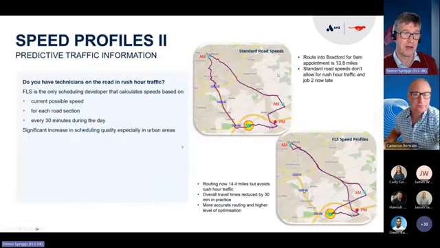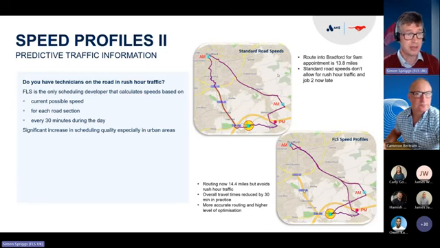So that's really key. That's one practical example of how FLS differs. Another really good example of how FLS differs is we're actually taking into account something called speed profiling. So why is speed profiling important? Well, you've got to make sure that when you're planning an engineer's day, maybe a couple of days in advance, you need to make sure you're allowing for what the actual traveling time is going to be.